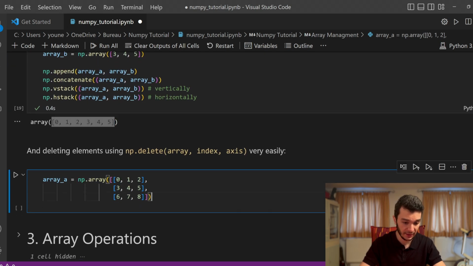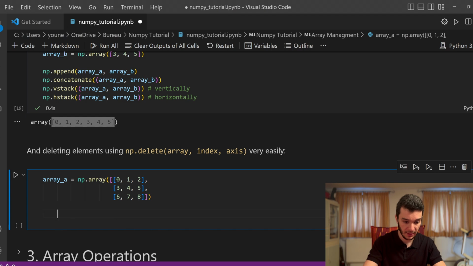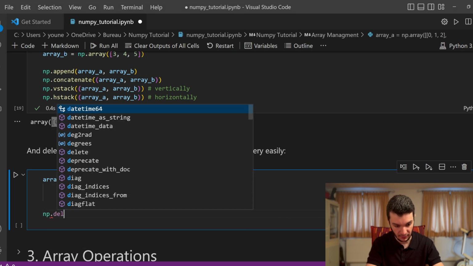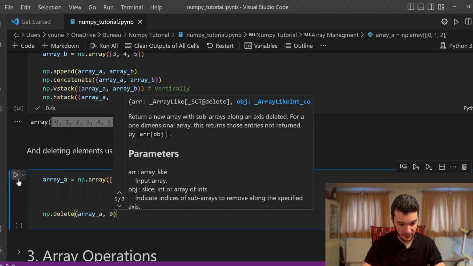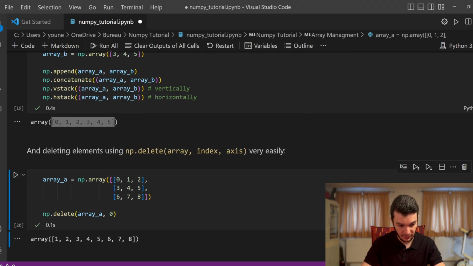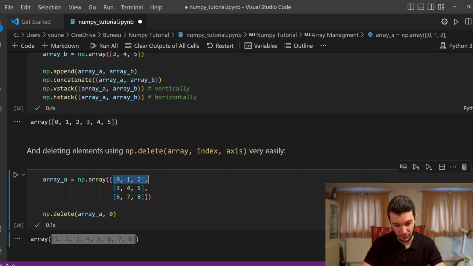But you can also delete elements. For example, here I have a 3 by 3 matrix. If, let's say, I want to delete the first element of this matrix right here, I'll do np.delete. I specify the array, array A, and I specify the index. See here, now it deleted the first index, this one, and it returned to us a flattened array. Now let's say I want to delete all this row right here.